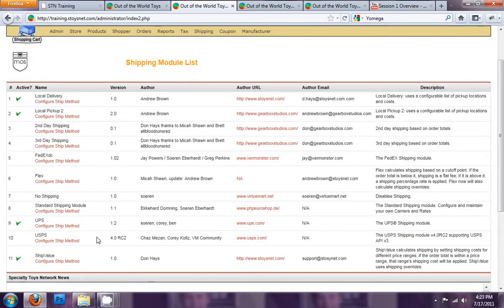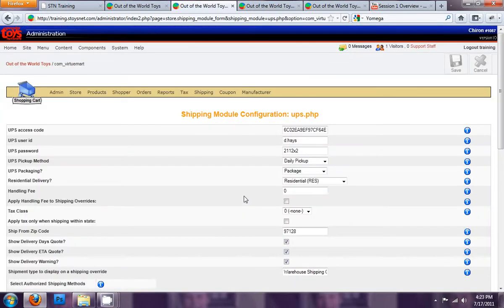The other two API ones are UPS and USPS. For UPS, we have an access code and user ID. You can get your own from UPS. You can talk to UPS and they'll give you one.